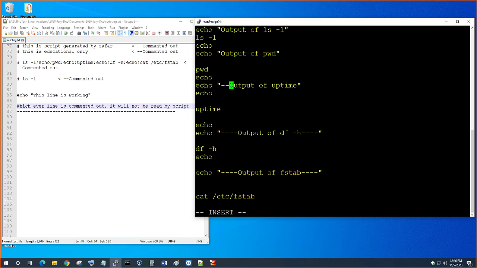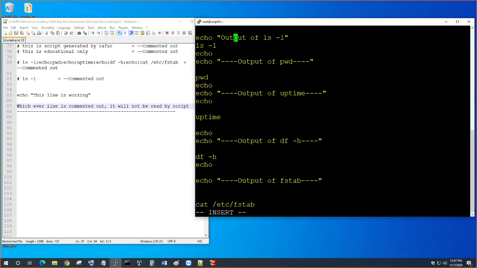Play around with the vi editor as much as you can, because this is going to make your life easier. The more you do it, the better it gets. Like moving around in the vi editor, I'm easily moving around without any problem.